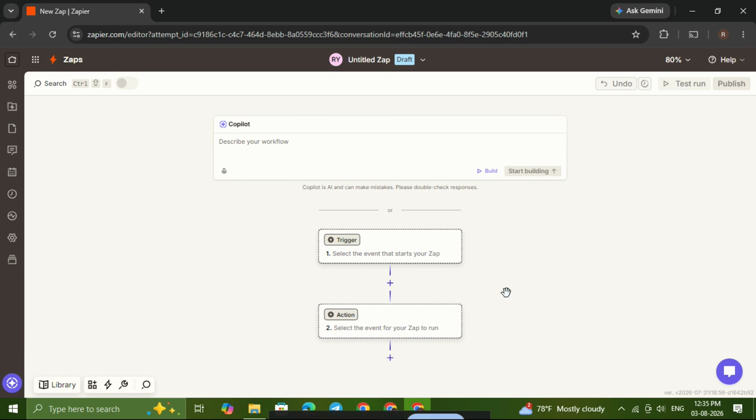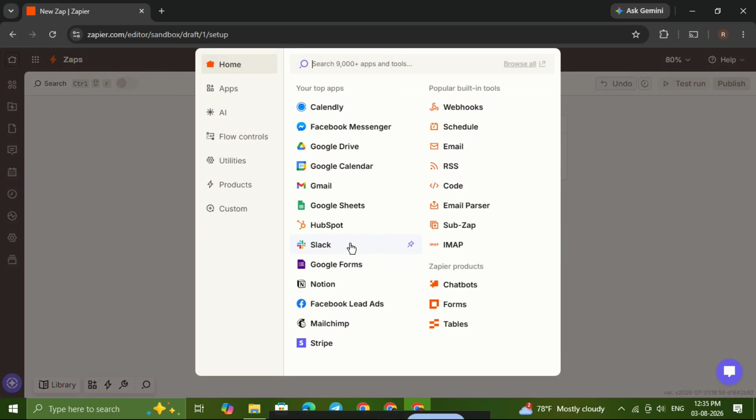Now, it's time to set up the trigger. Click on Trigger to begin. The trigger is the event that starts your automation. For example, you might want a new row in Google Sheets, a new email, or a new form response to start the workflow. In the app search bar, type a service you want to use for the trigger.